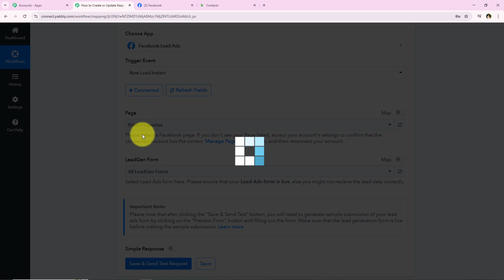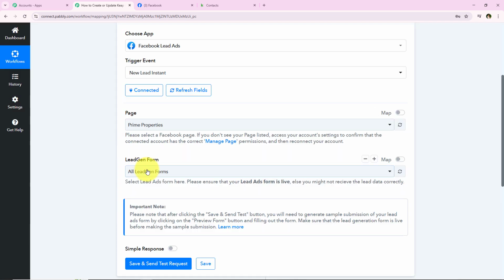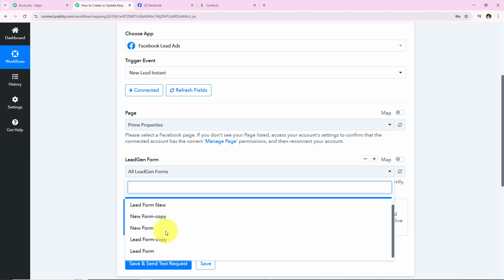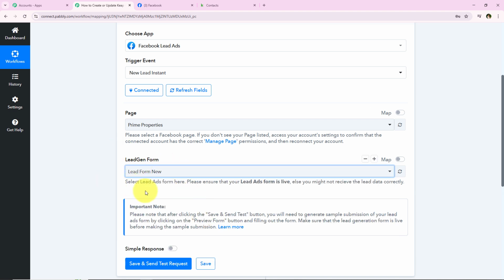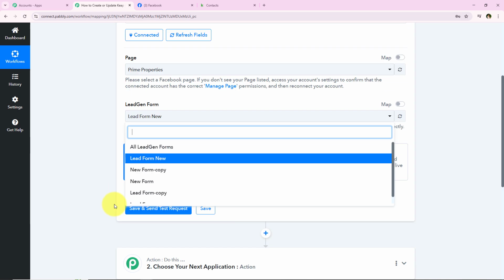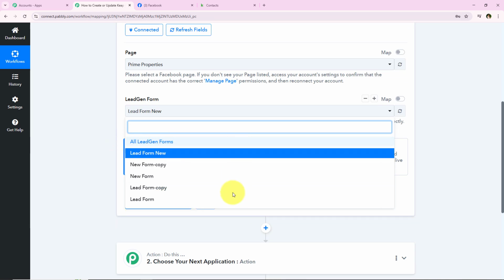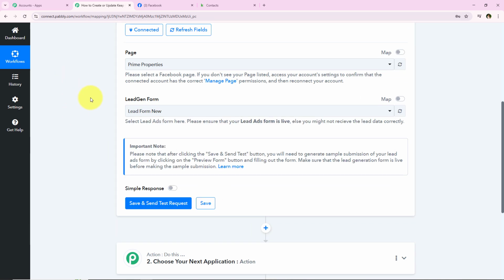And now after selecting the Facebook page for which we want to create the automation, we have to select the lead gen form. As you can see over here, I have multiple lead gen forms, but I want to create this automation only for a particular form, which is lead form new. So I'm just going to select the same right over here. If you want, you can definitely select all lead gen forms too in order to create this automation for all your lead gen forms.